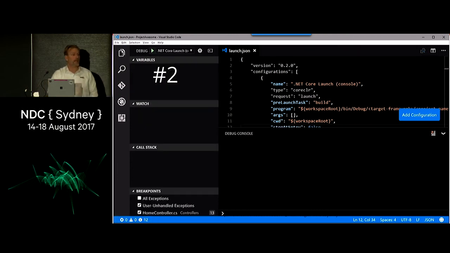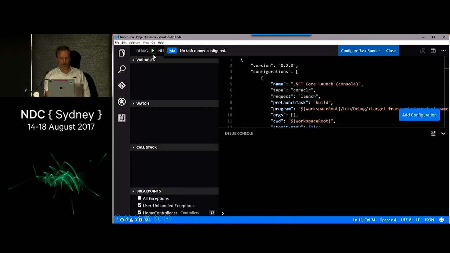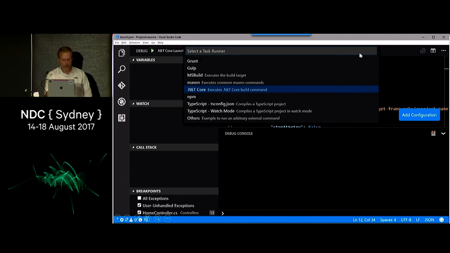Fantastic. Let's try that again. Now I've got the required files. We'll come in this little guy again, and let's click it. And we go, oh, what's going on? No task runner configured. Oh, sorry about that. I will configure a task runner, so let's configure that. Which one? Well, Grunt is dead, isn't it?